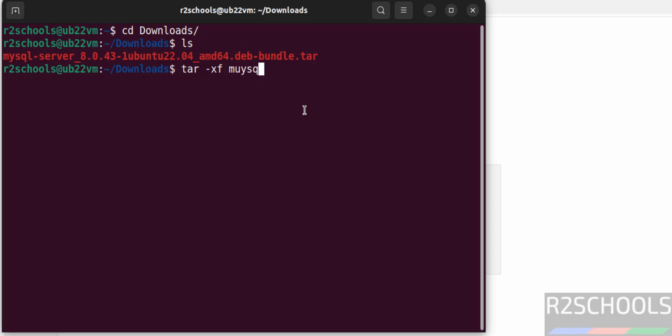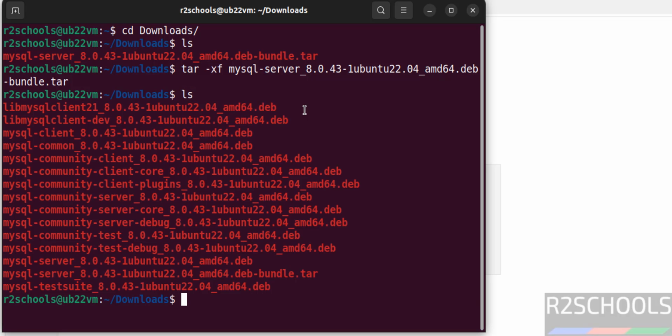tar -xf, then mysql. Press the tab to autofill the entire tar file name. Hit enter. Extraction completed. ls. See, we have these Debian packages. We have to install them.